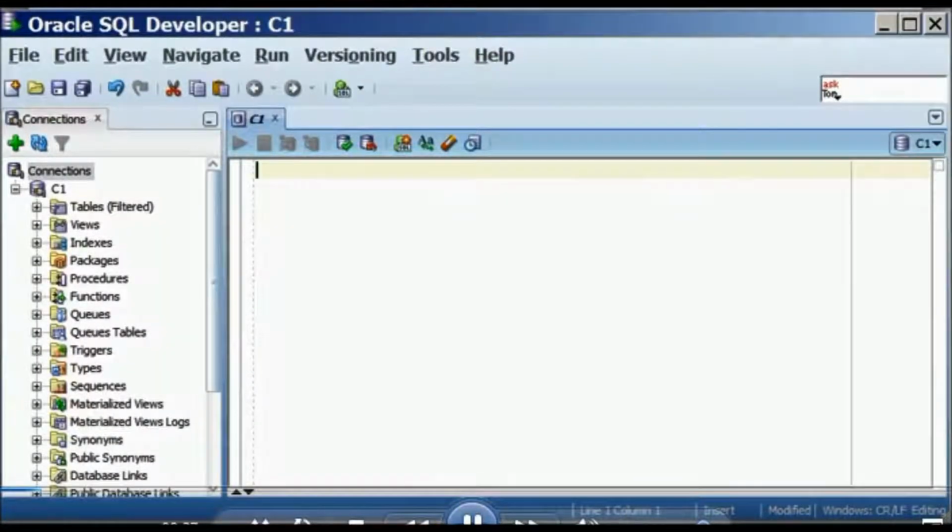developer. Here I have a connection with my database called C1 and I'm connected as the user HR through this connection. We begin with the toChar function. The toChar function is used to convert a date or a number to a character string.